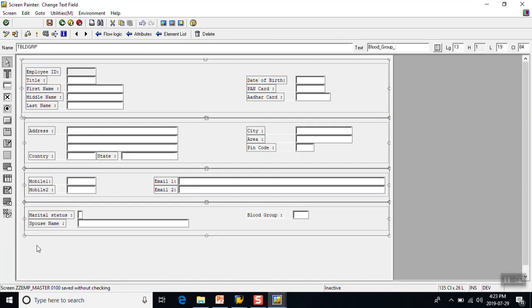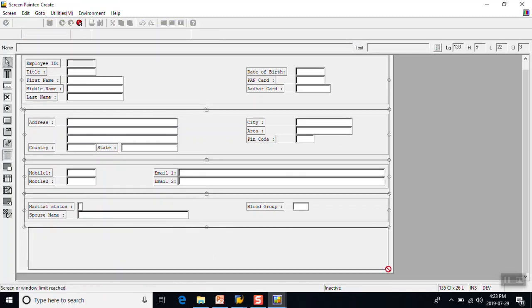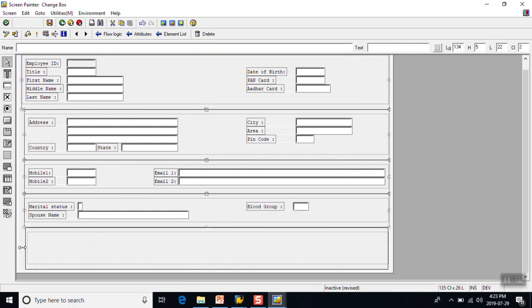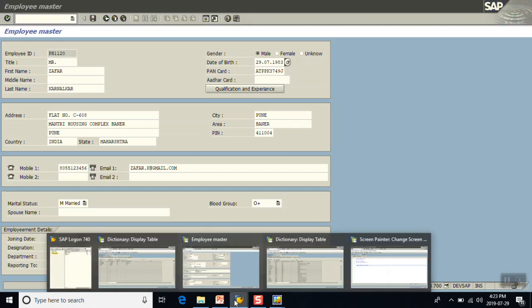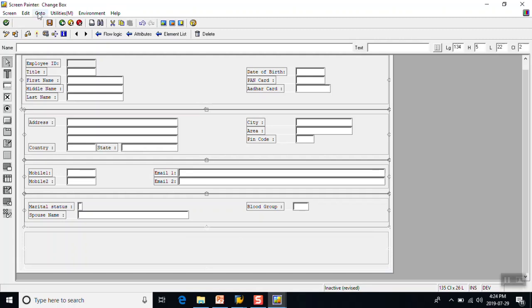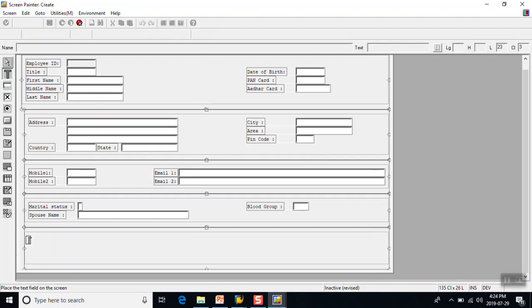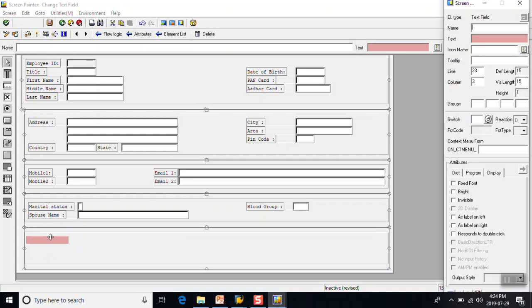We have one last block as employment details. So our screen is almost ready. So what we want in the employment data is the joining date, designation, department and reporting to. Go to our screen again. DOJ, that is the date of joining. It has joining date.